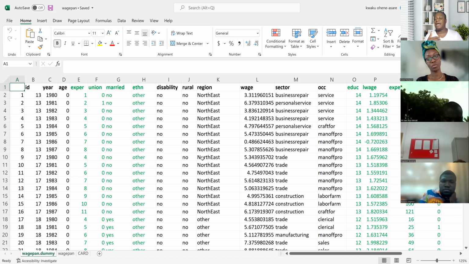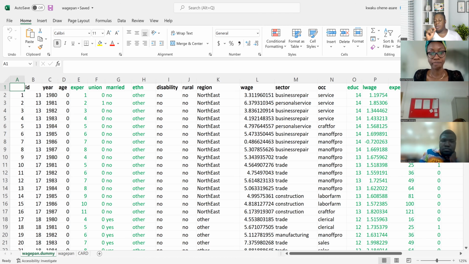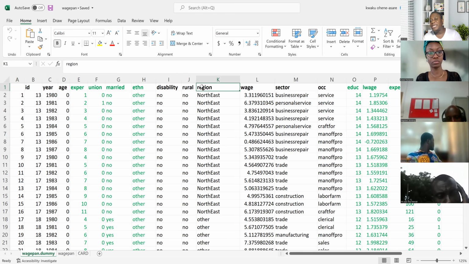Okay, sir. It's just a number, like your university ID. That's what is there for the ID. Disability, whether the person is disabled or not, that's a dummy variable. Rural region, the region, it's also a dummy variable. What do we mean by the region?